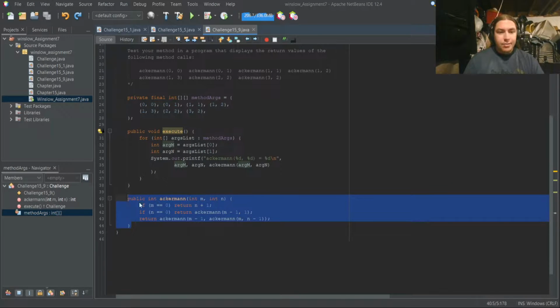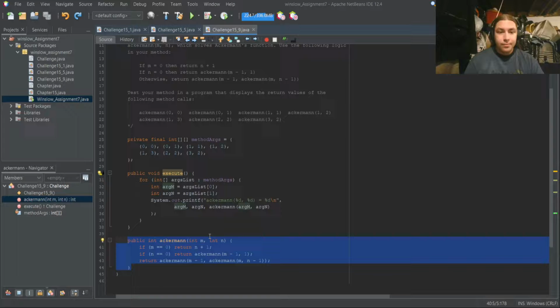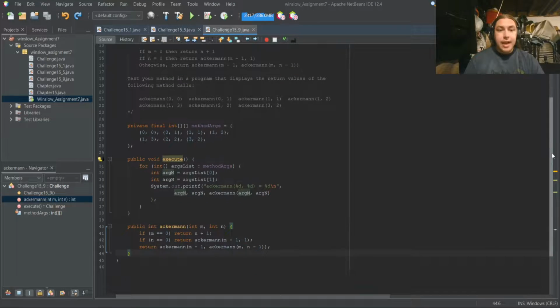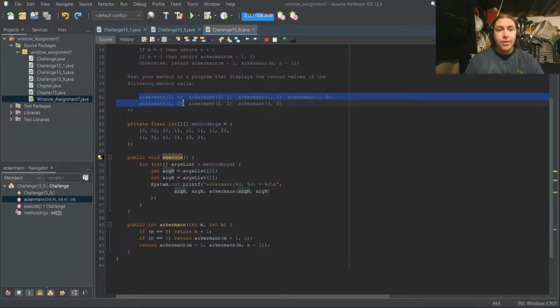In fact, here it is. Very, very similar. If you can see both of them. And how I decided to test that is, we are given a few test cases that we are supposed to try out our method with.